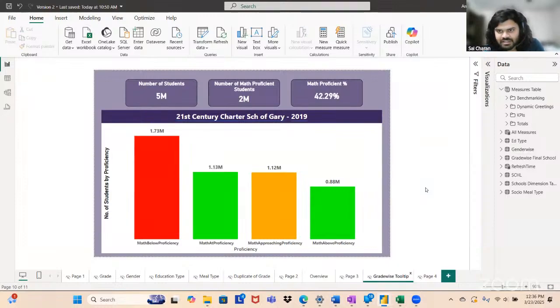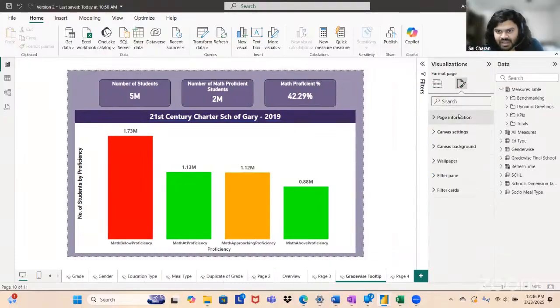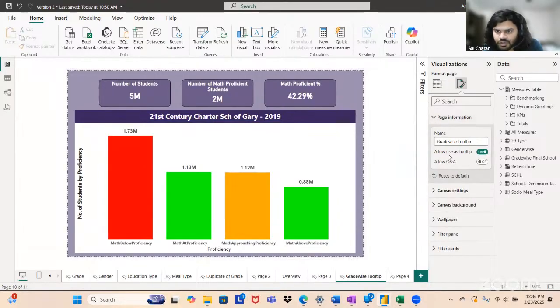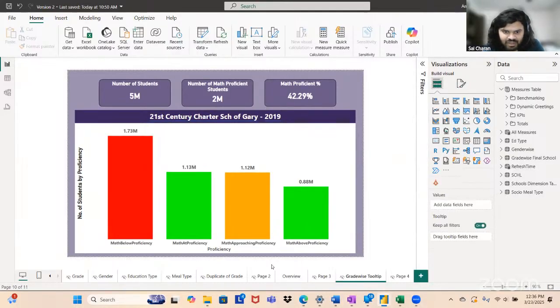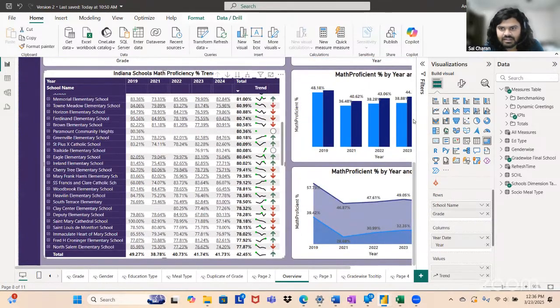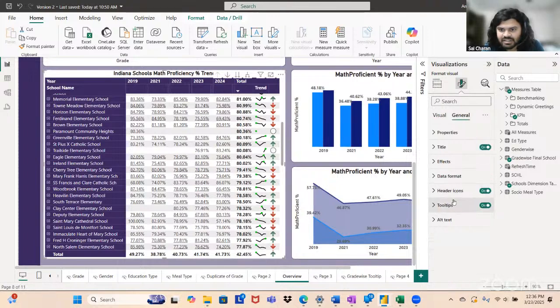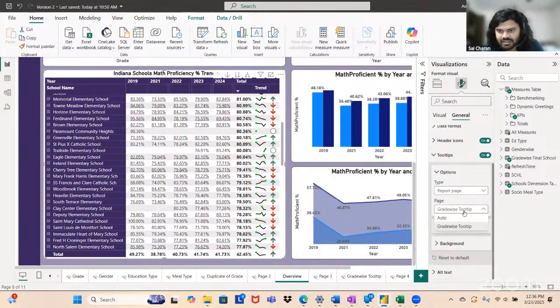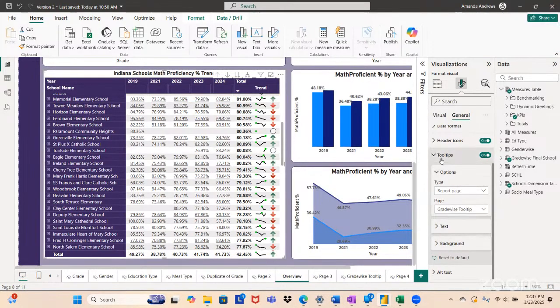All we have to do is go here, and in page information, allow use as a tooltip. You need to turn this on. Then come back here and click on this particular visual, go to general, click on tooltips, select the page which you use as a tooltip, and that's it. Oh, okay, that's nice. This is something really new to me.